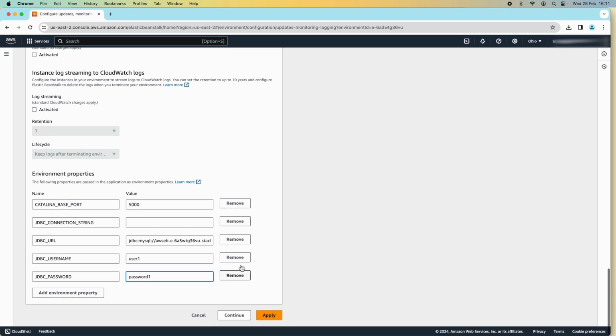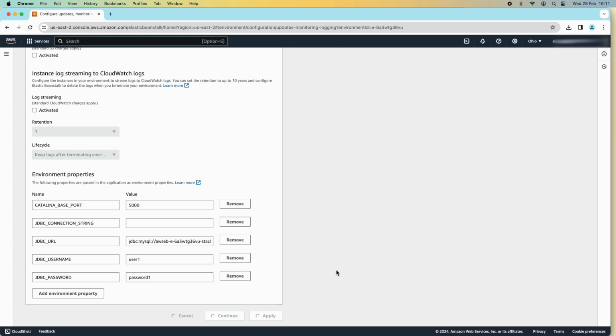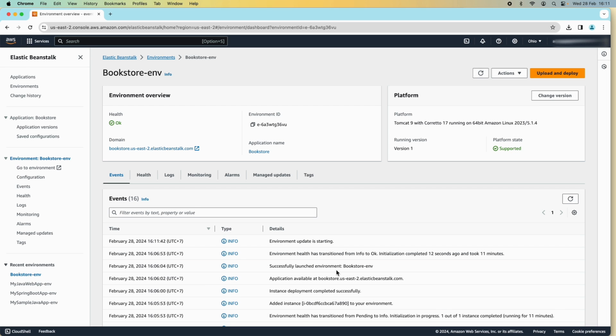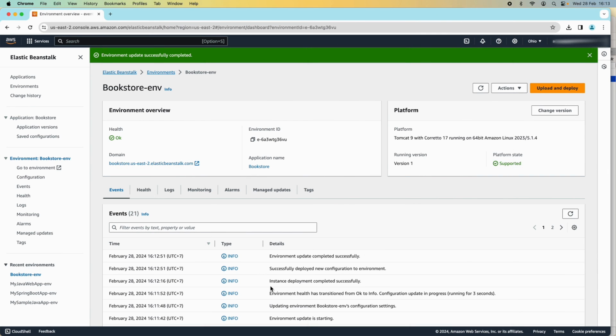Okay, and click apply, and then Elastic Beanstalk will update the environment configuration. You can see the message environment update is starting, and you see instance deployment completed successfully. Successfully deployed new configuration to environment, and environment update completed successfully. The health status of the application is okay. You can see the running version is version 1.